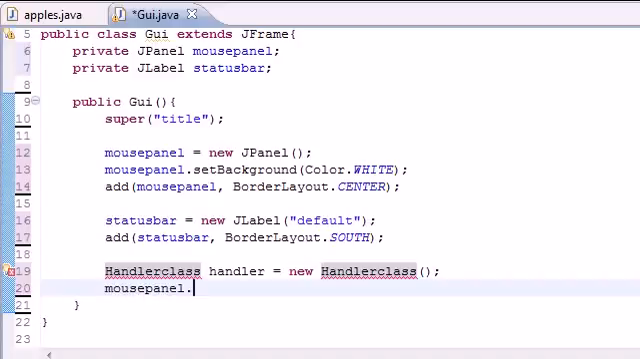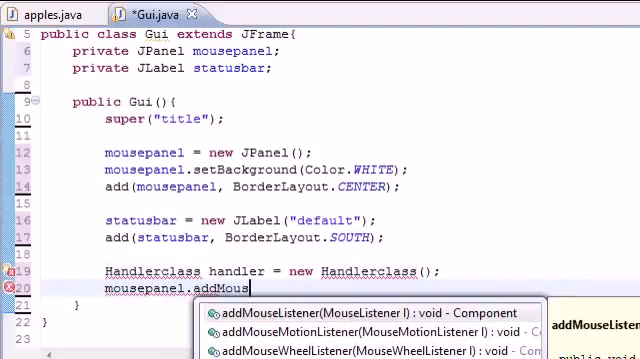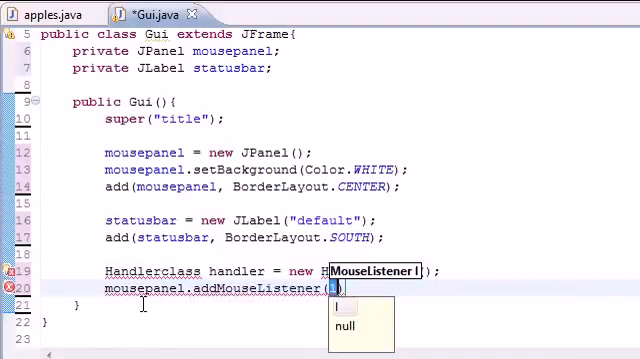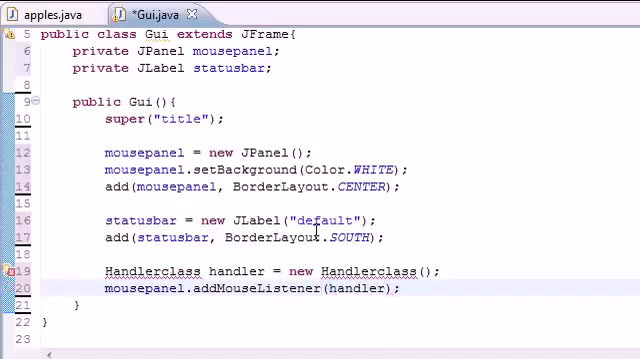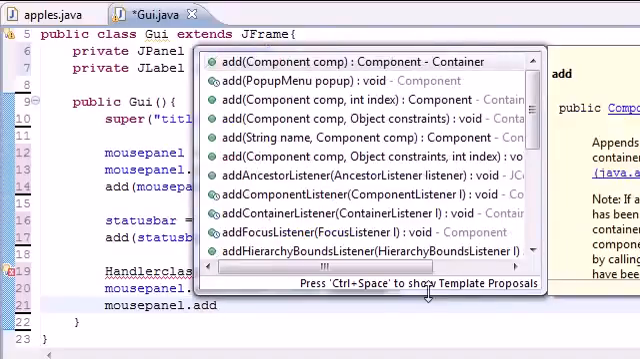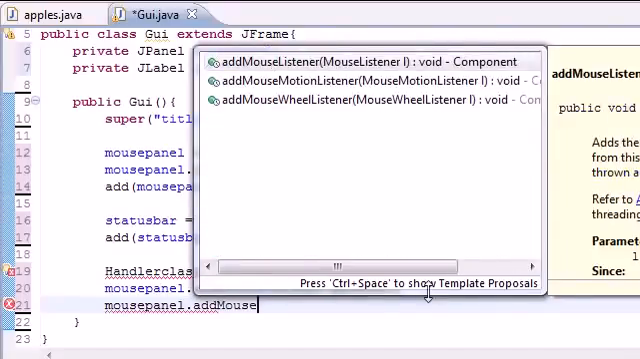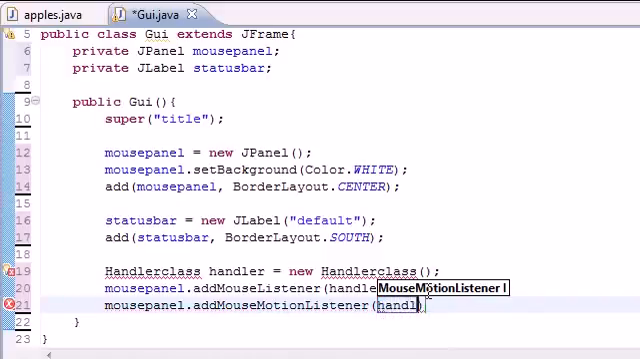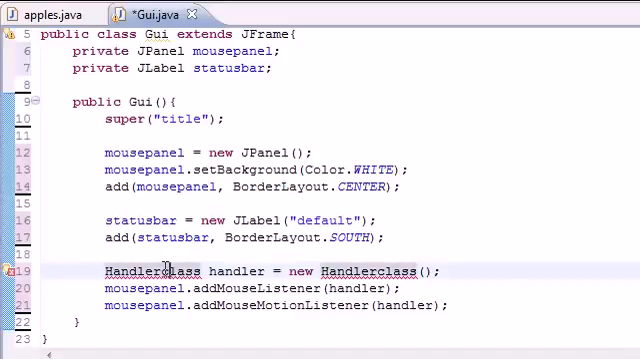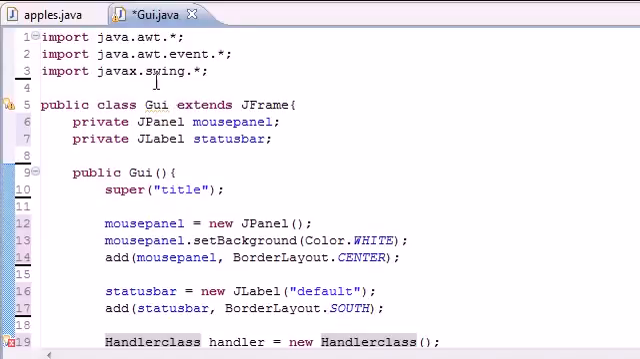So mouse panel dot add mouse listener. How easy is that? Handler. Of course add mouse listener takes an object as its parameter, so that's why we passed in handler. And do it again. Mouse panel dot add, what's this called? Mouse motion listener, and of course this takes handler too. So now we're getting an error here because we didn't build the class yet, which we're going to do in the next tutorial. But now let me go over this real quick.